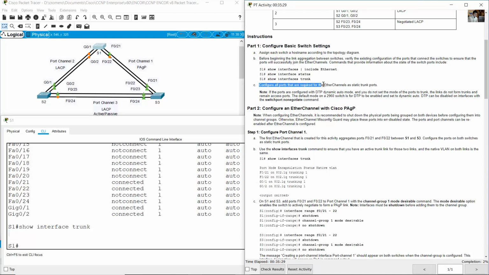Configure all ports that are required for EtherChannels as static trunk ports. If the ports are configured with DTP dynamic auto mode and you do not set the mode of the ports to trunk, the links do not form trunks and remain access ports. The default mode on a 2960 switch is for DTP to be enabled and set to dynamic auto. DTP can be disabled on interfaces with the switchport nonegotiate command.